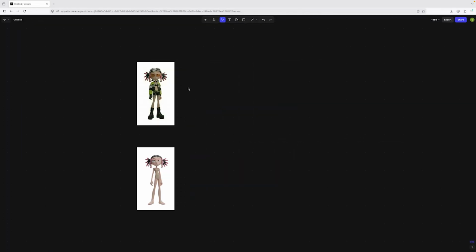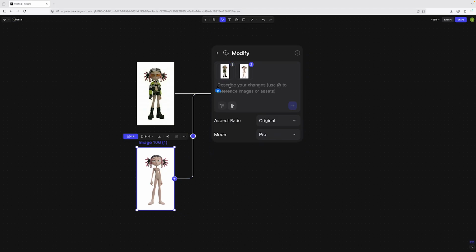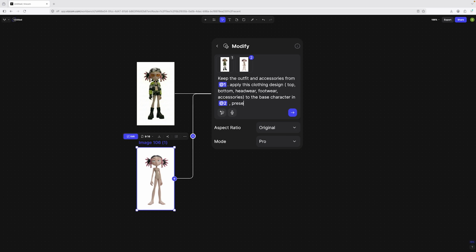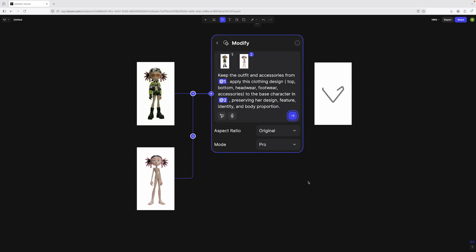But lastly, I want to share a more advanced workflow, especially if you're already working inside Vizcom and don't want to jump around between different tools. Here's what I tested. Take your finalized outfit design image and grab a clean, high-fidelity base character image that you made previously. Now go into Modify and link both images. Then basically prompt Vizcom to lock the outfit and accessory design from image 1 and transfer it onto the base character model from the image 2.